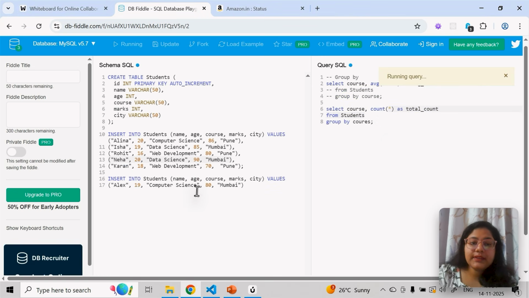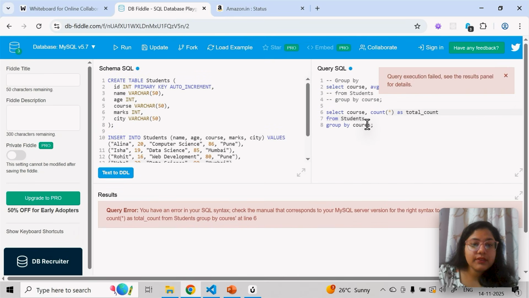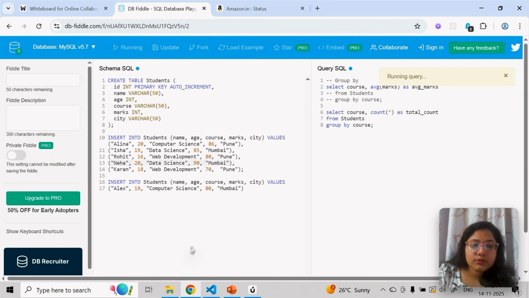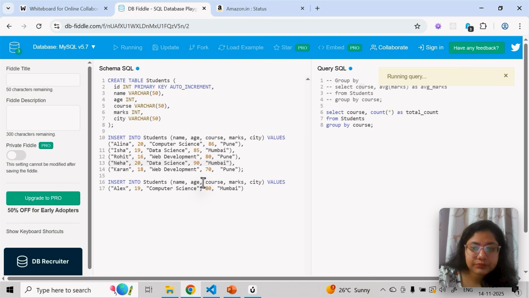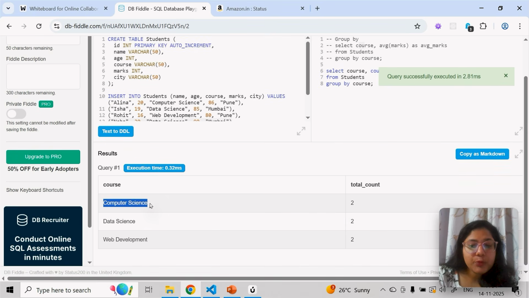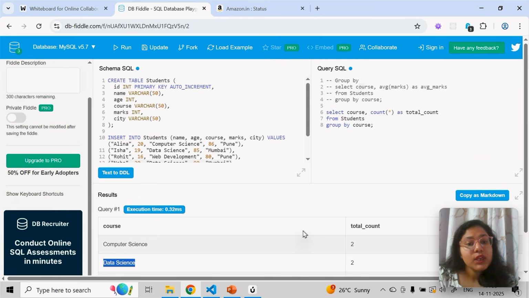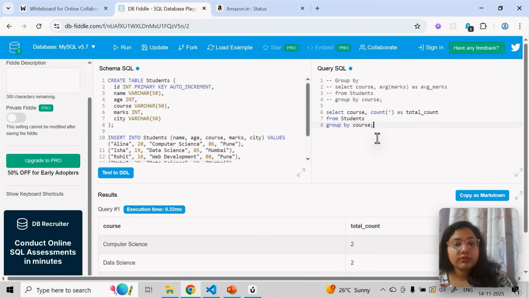Okay, so you will see department wise. Okay, spelling is wrong. Course. Okay, we have made some mistake in spelling. Okay, sorry, I have not commented it properly. So you can see computer science has two students, data science has two students, web development has two students. Okay, so you will get the total count as well.